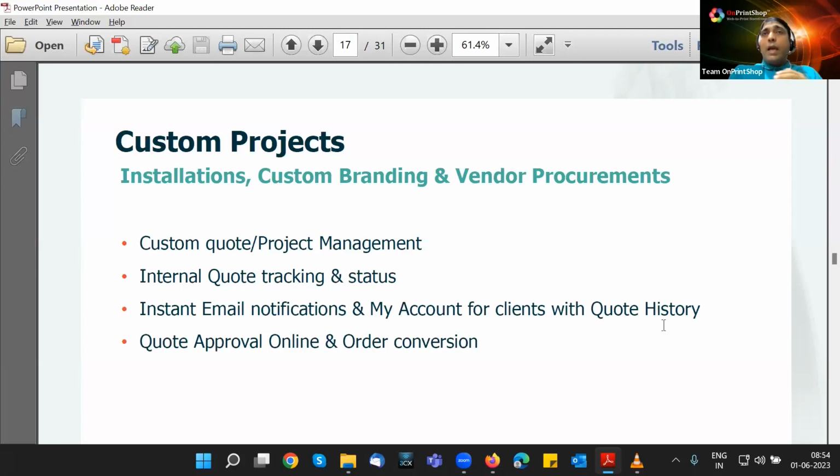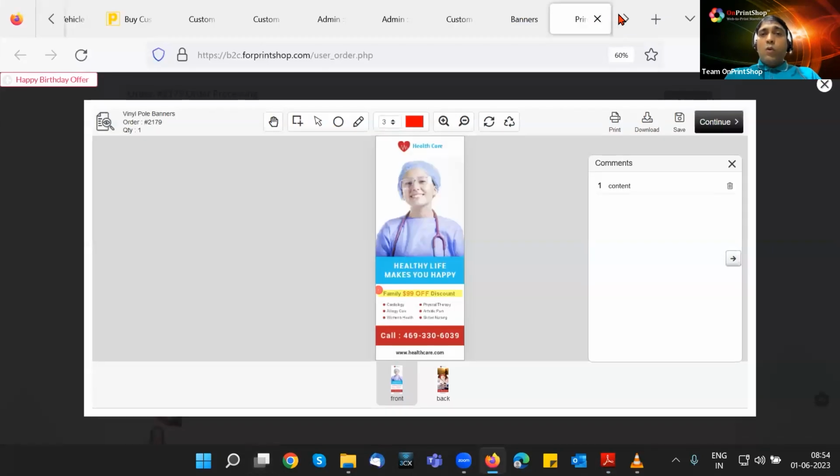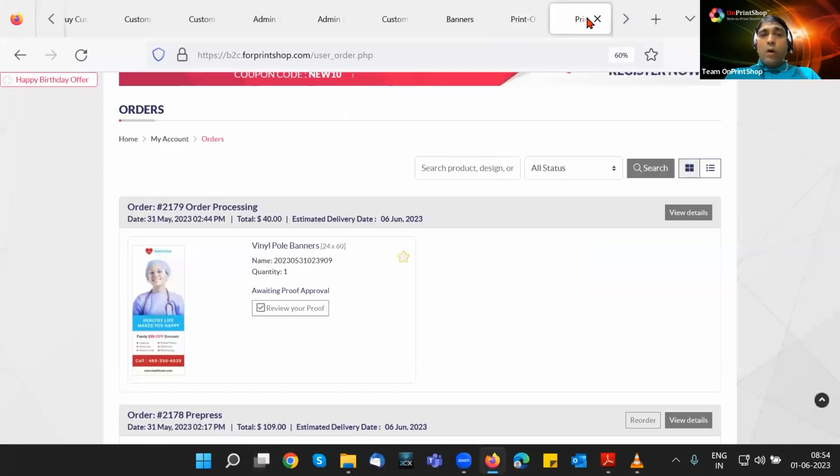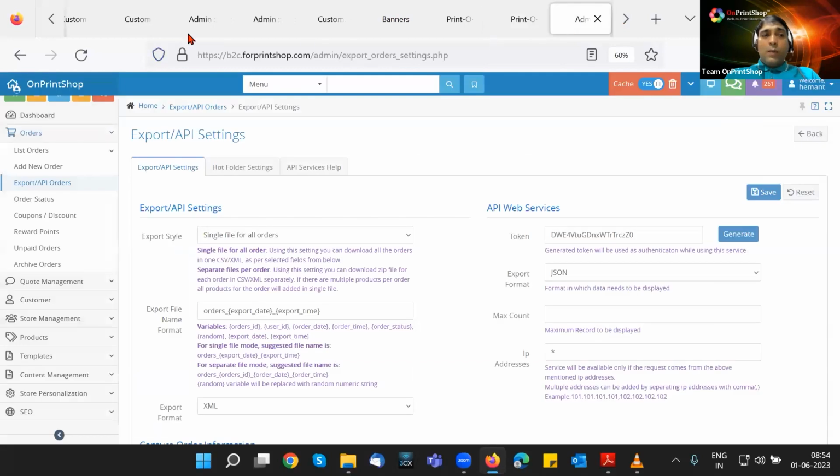So as I've already highlighted initially, most of the time in the case of a manual or decentralized system, printers were managing separate communication channels over email, WhatsApp, or telephone. So here whatever orders or quotes you are receiving, you can manage everything from the same platform. So the system will allow you to manage all the custom quotes and all the details from the same platform itself.